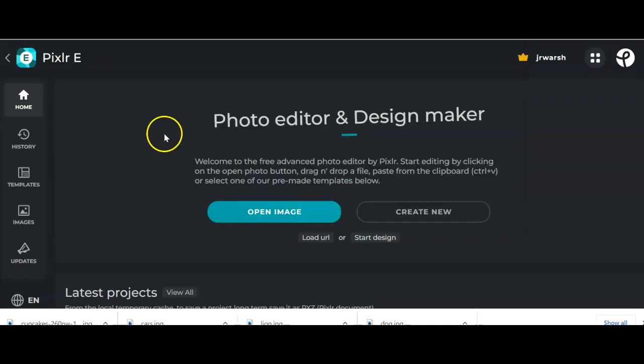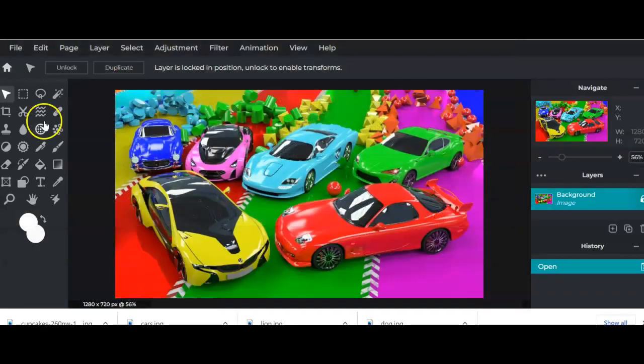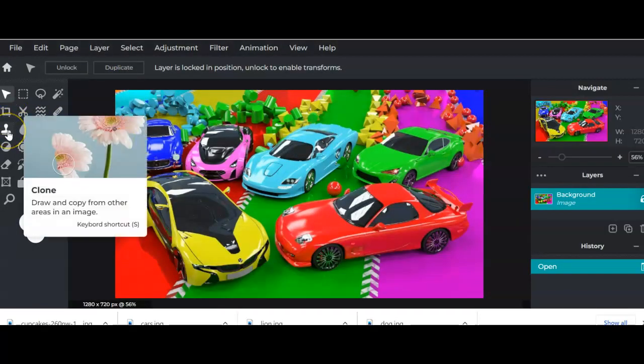Now we're going to look at the clone tool. I'm going to open an image. I'm going to open my cars. The clone tool is right here. It is draw and copy from other areas in an image.